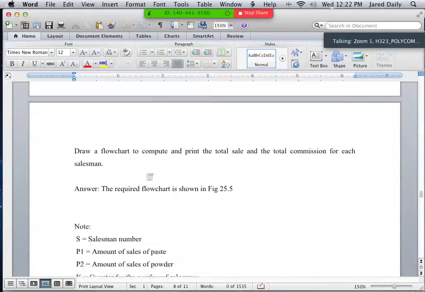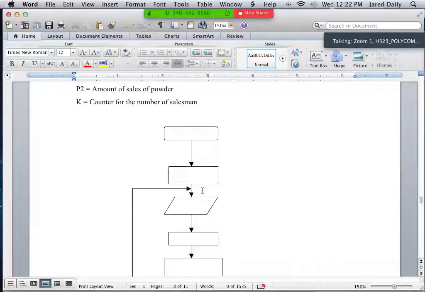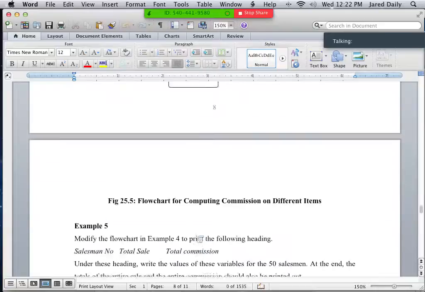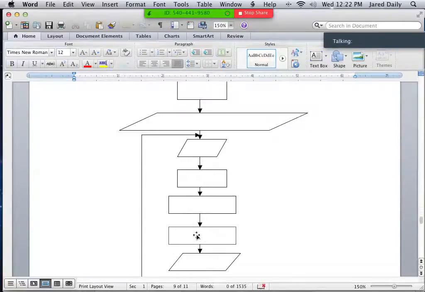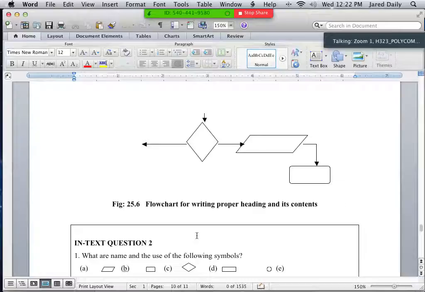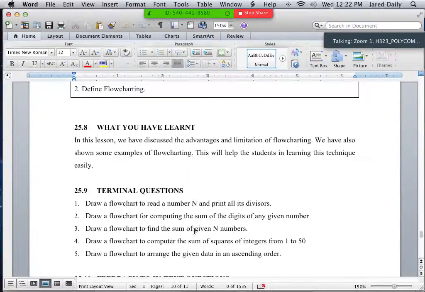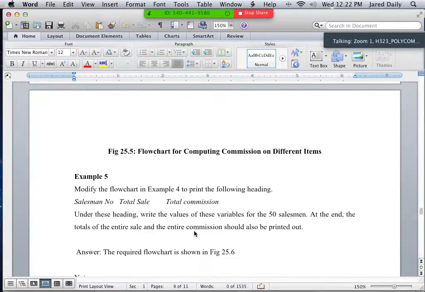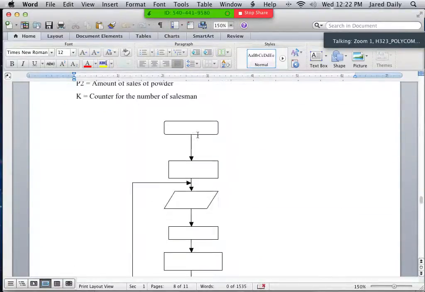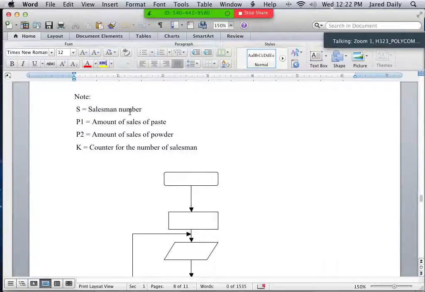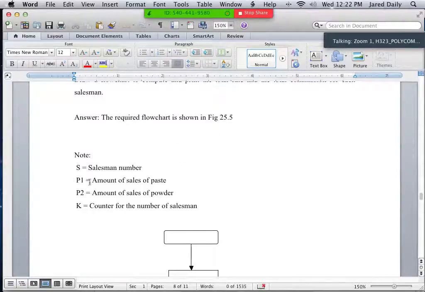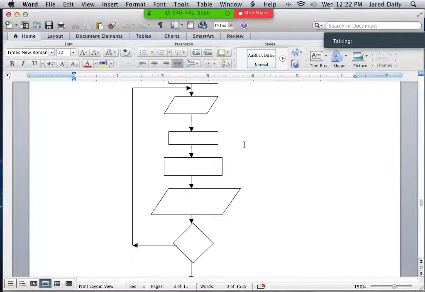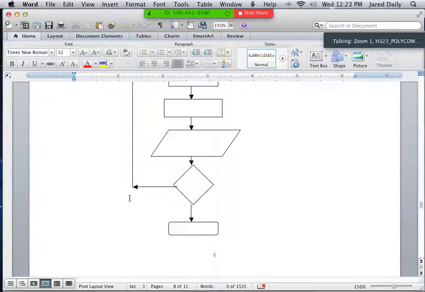They go through and they talk about it, they throw together this flowchart of these different symbols, and then you are supposed to throw in the different values in here. So you've got S for salesman number, P1 is the amount of sale of paste, P2 is the amount of sale of powder, K is the counter for the number of salesmen, and so on and so forth. So you're going to try to build a flow chart for that.